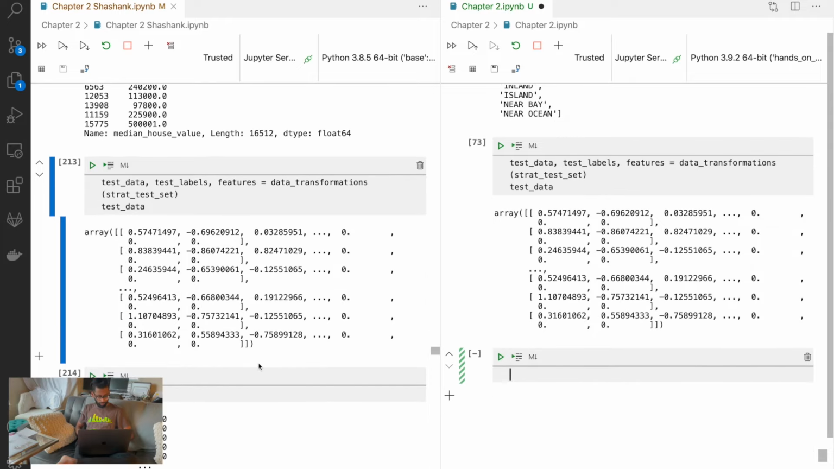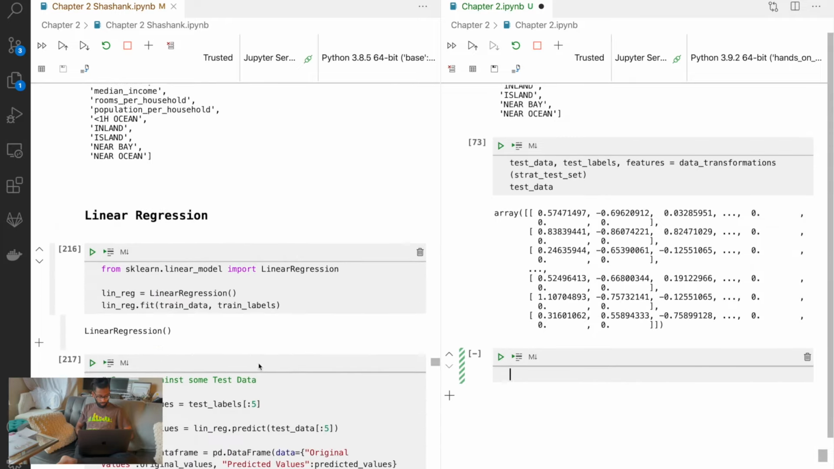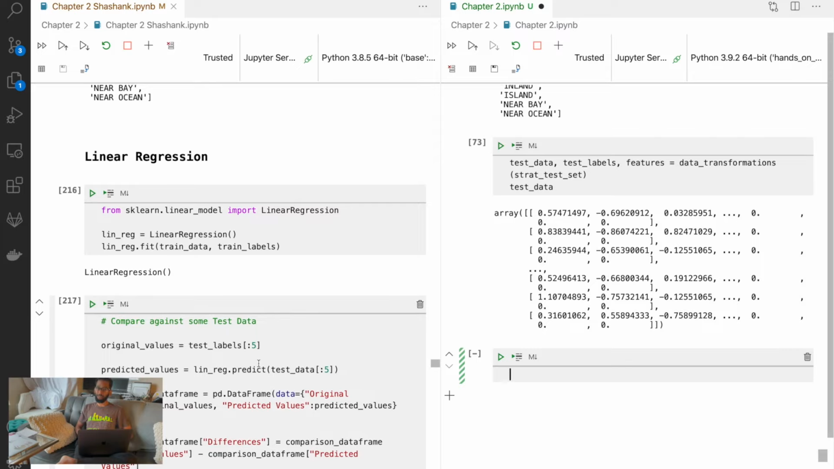All right. So let's go run our first machine learning model. And there's always jokes about how linear regression is not really machine learning. I mean, yeah, I guess you could say it's not, but it's the first step for everyone. It's kind of the hello world of machine learning.